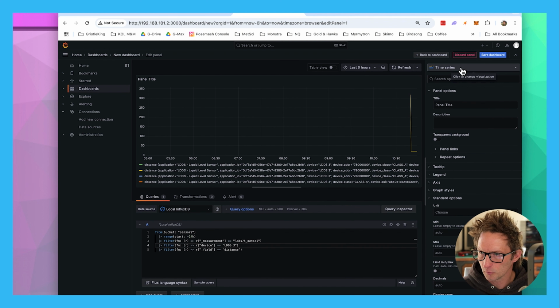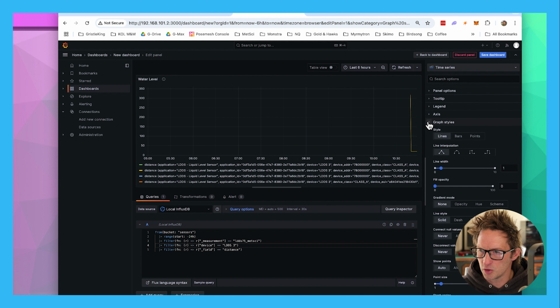So we'll start at the top. We're going to use a time series graph. You can open up the panel options, and we'll call this panel title the water level. You can put a description in here if you want, distance to the water in my rainwater tank or rainwater barrel, tank, whatever. That doesn't make that much of a difference. Then you can close up this panel options and go down to graph styles. We're going to leave it at lines. The line interpolation can stay the same.